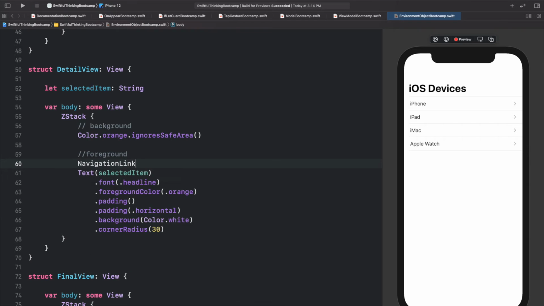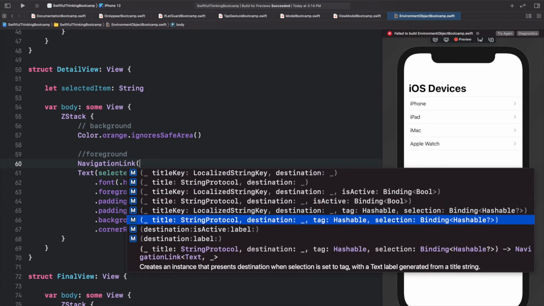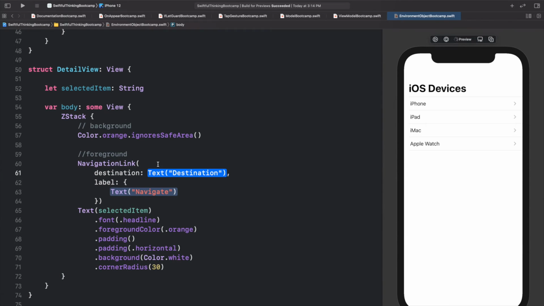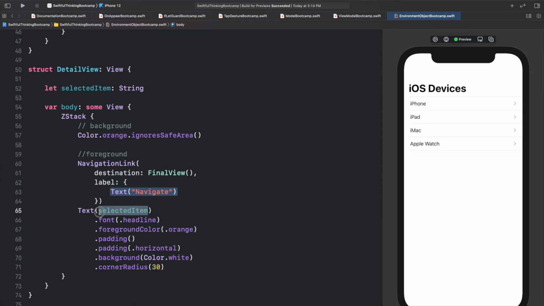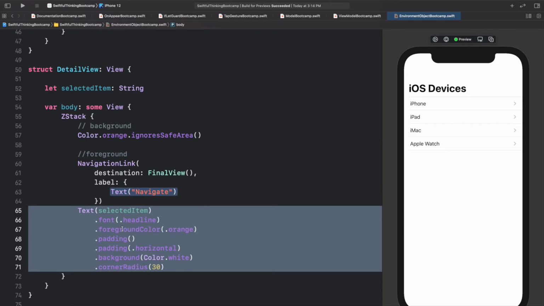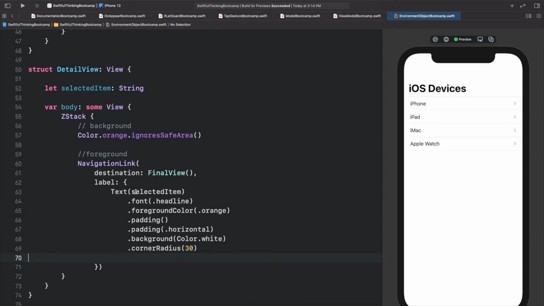So NavigationLink, open the parentheses. We're going to use the destination and label. And the destination, of course, is going to be FinalView, open and close parentheses. The label is going to be that button that we created earlier. Let's cut it and paste it into the label. And let's check this out quick.